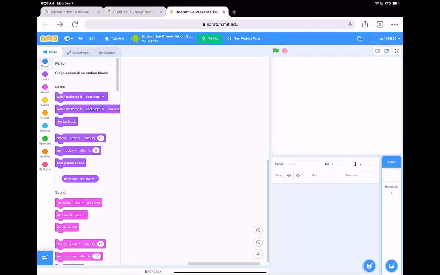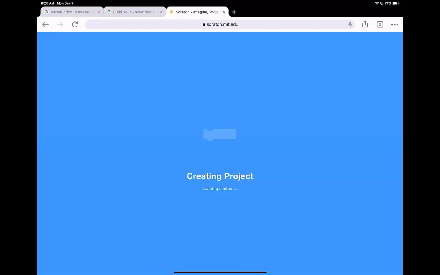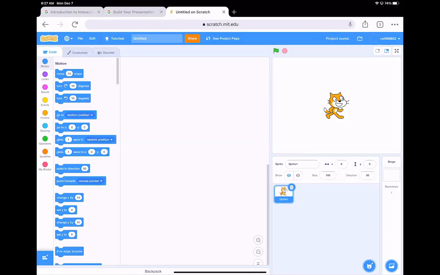In the top right corner, the little file folder icon, you see that? We're going to tap on that. And then it says My Stuff. It should have put a starter project in here for you, but it didn't. So what we're going to do is click on New Project. Now we are inside a new project and we can do the instructions that it would say on CS First to do.